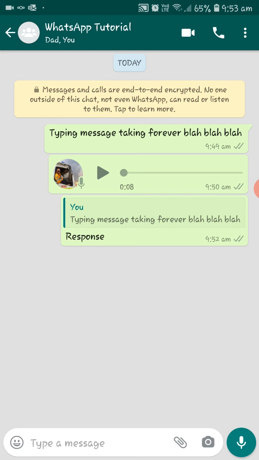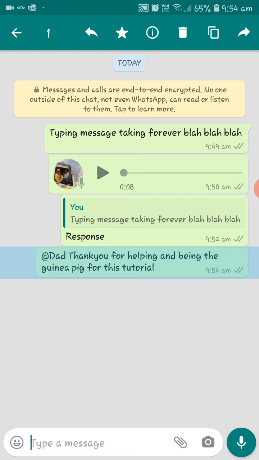So to access that, basically you just hold down on any message and it comes up across the top of the screen. So we'll go from left to right. The left one is reply. That's done the same as what we covered just before. Star is like save a message in case you need to save it for later, or it's got some important information or some numbers or whatever in it. The next one is I for information.